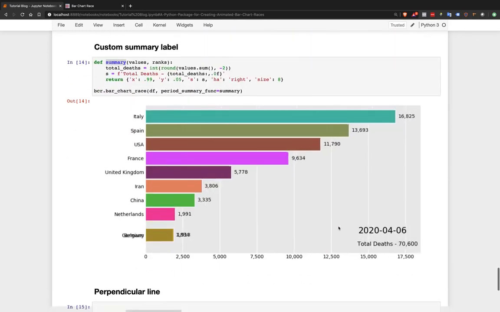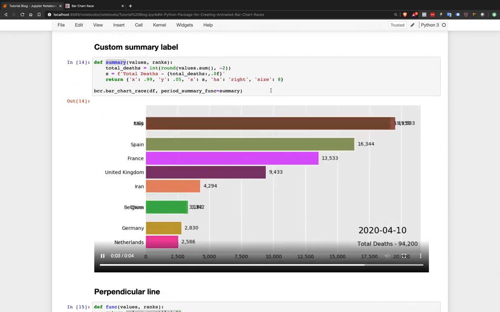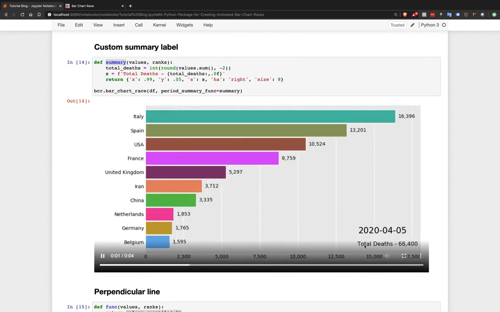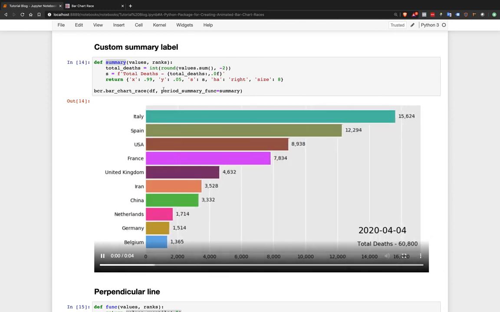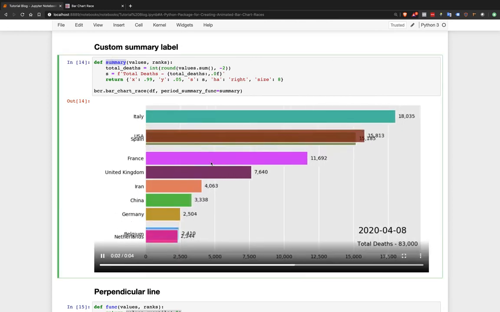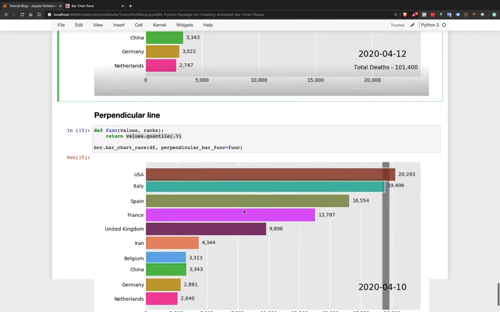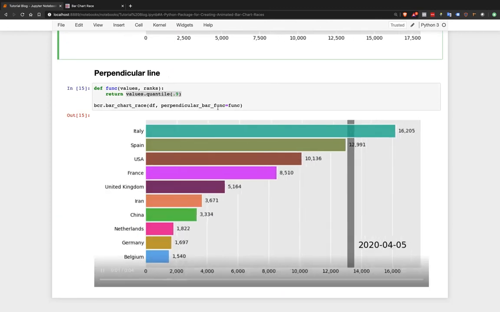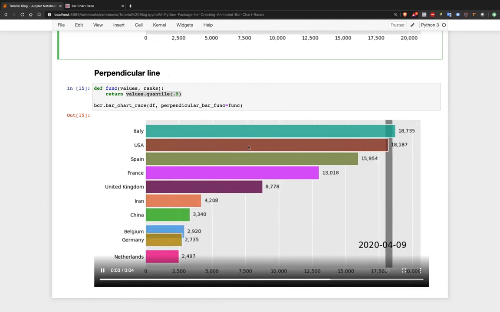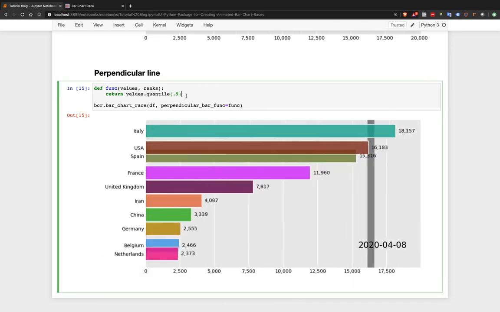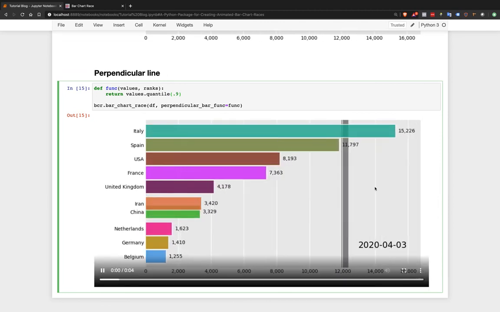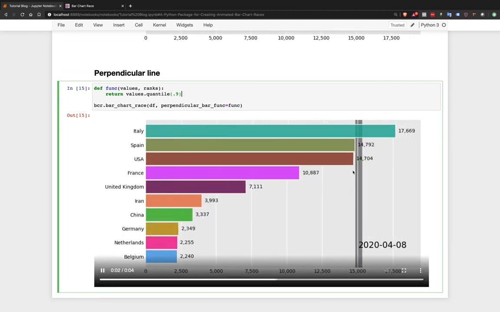You can add a custom label to the plot. In this case, I just summarize the total number of deaths per time period and add it as a completely new label to the plot. You have to use a custom function to do that. And lastly, the last option that I'm going to show is you can add a perpendicular line and you can place it by using a custom function. Here we are using the 90th percentile and that's where the line is.